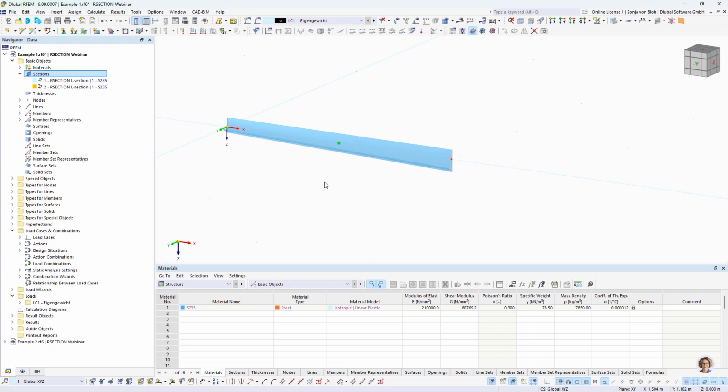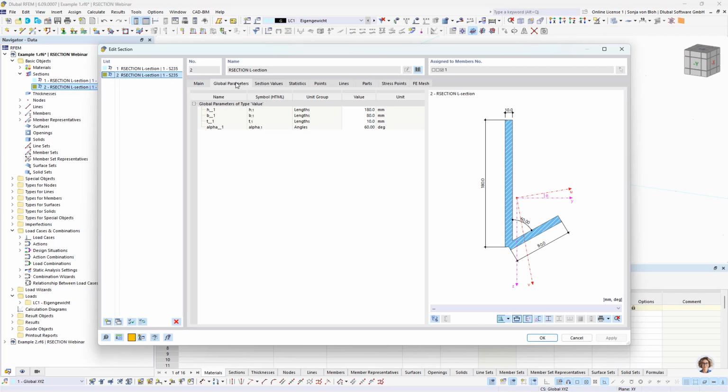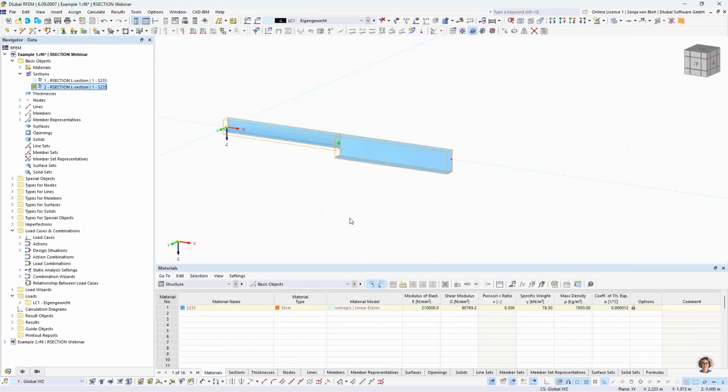To demonstrate this, I will change the angle of the final cross-section to 90 degrees. So I will do this. I change here this global parameter to 90 degrees. And now the angle difference is greater than 0.1 radians. So if I click on OK, the rendering will no longer show a linear distribution, and the design in the design add-ons would not be possible for this member.